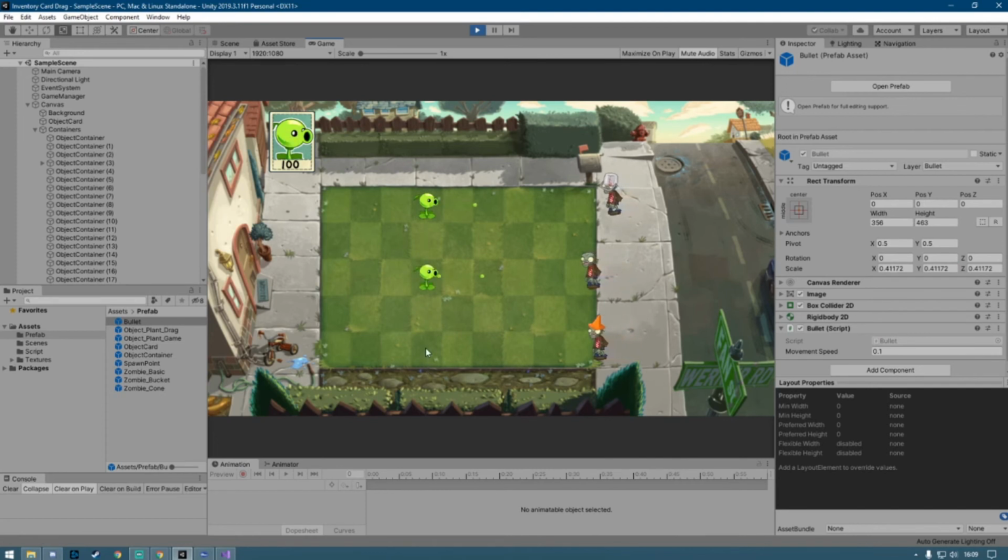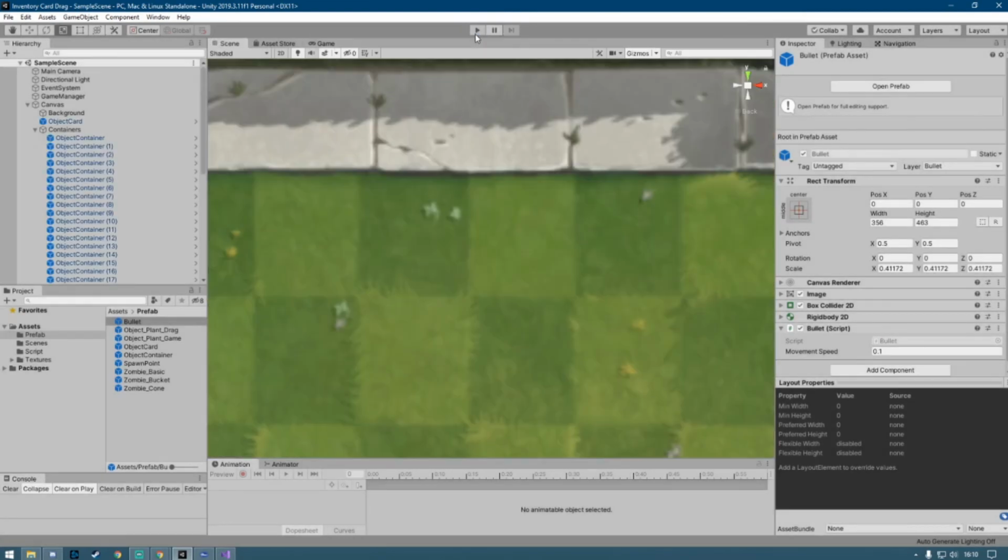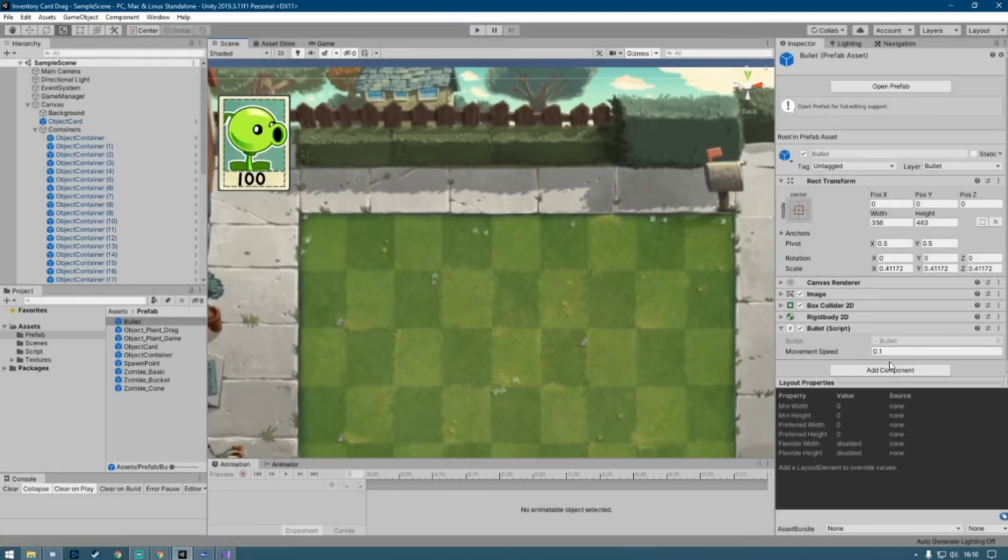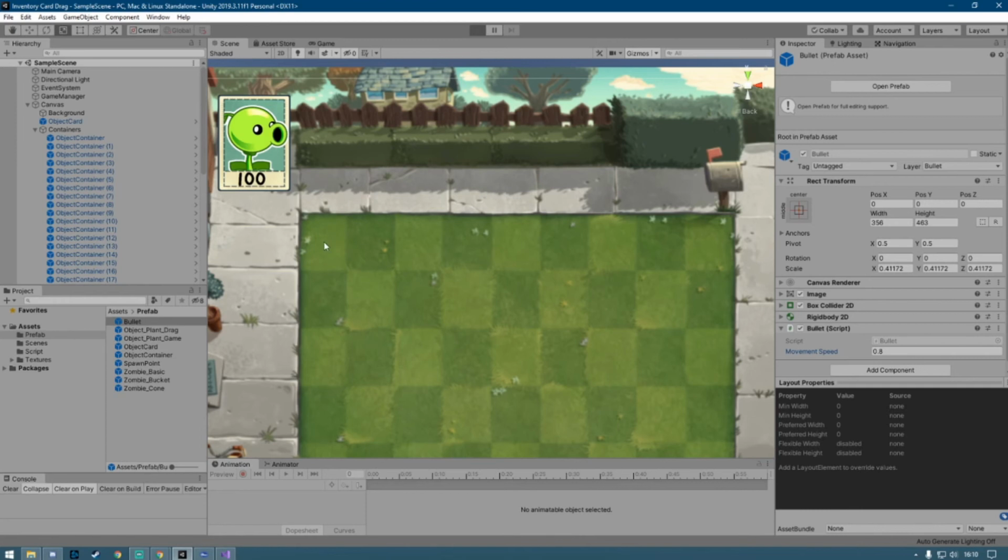Yeah, pretty good. Now obviously we can probably offset the position of the bullet to make it fit with the mouth of the plant, but I think for now it's not really an issue, so we can leave it like that. I think the speed is not fast enough, so we can increase it probably to 0.8. Let's try that.